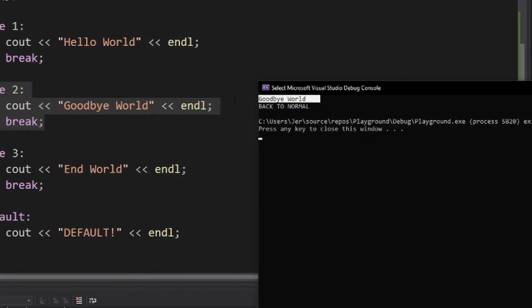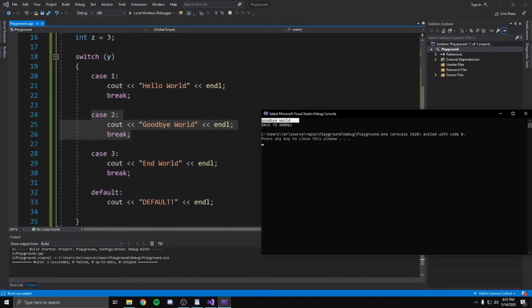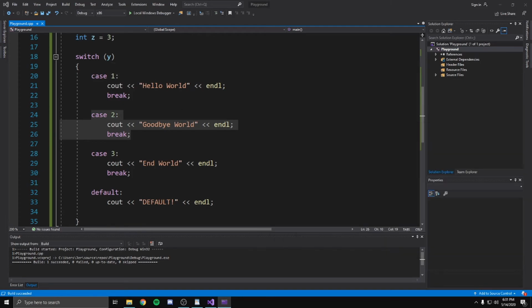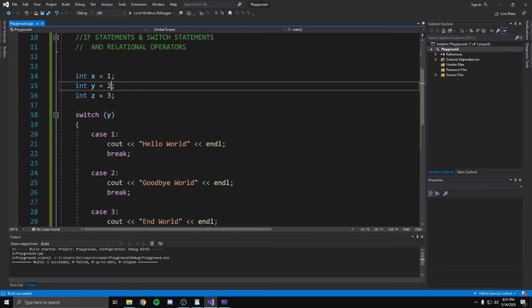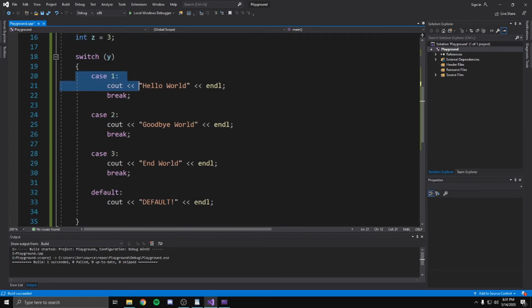Okay, so it said goodbye world, case 2, right? Because y is equal to 2. And we have our breaks. Nothing gets executed, not even the default. But now if I say, let's see, let's make y equal to 5. Okay. Remember, none of these cases have 5 in it.